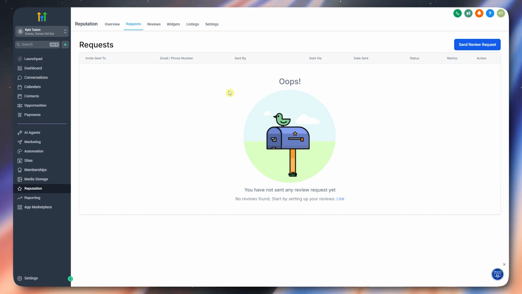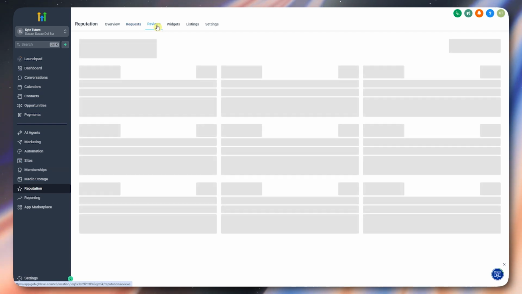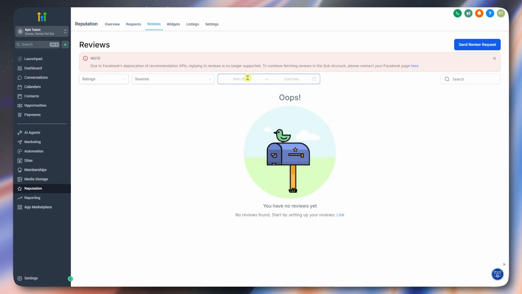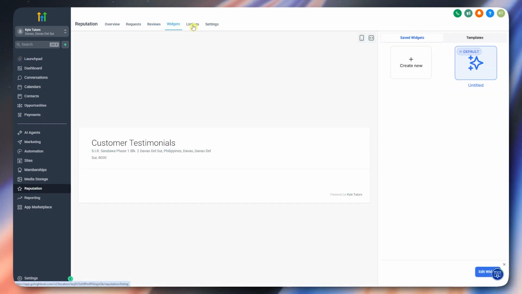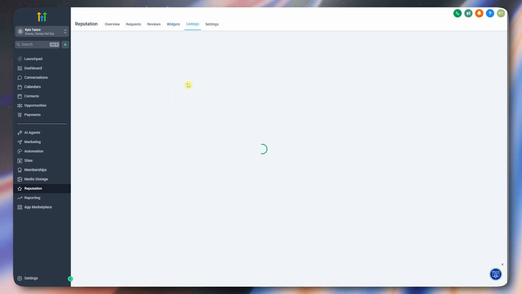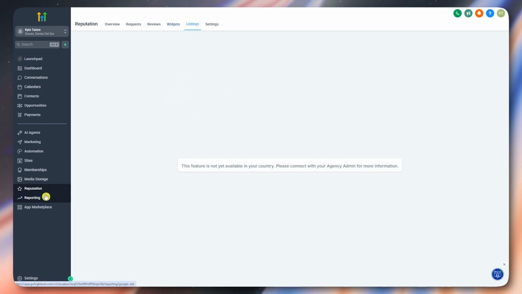So you'll see your overall rating, total number of reviews, and customer sentiments in one dashboard. HighLevel even provides widgets to showcase top reviews on your website. It's a powerful tool for improving trust and visibility online. And now next would be reporting.